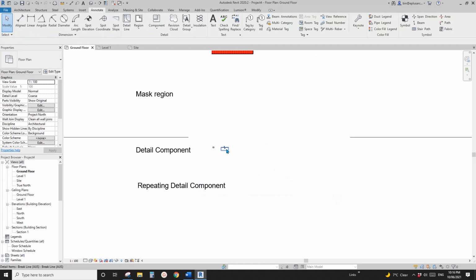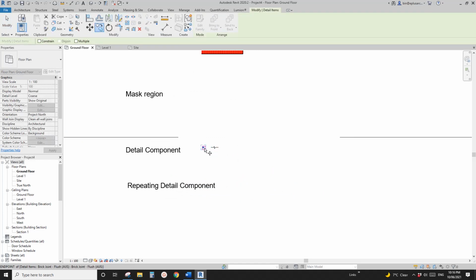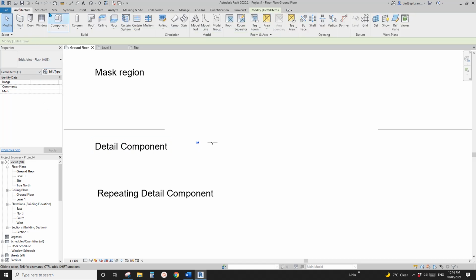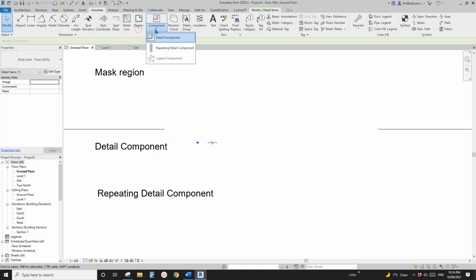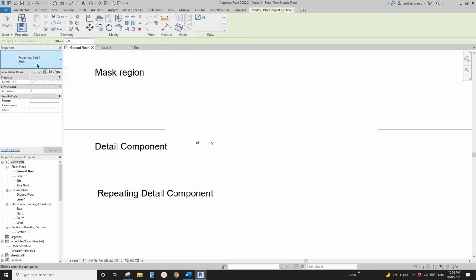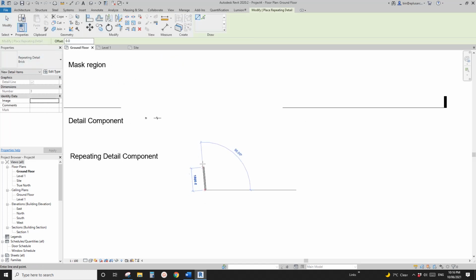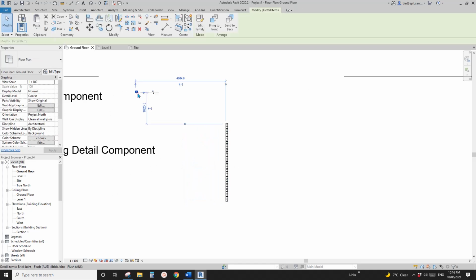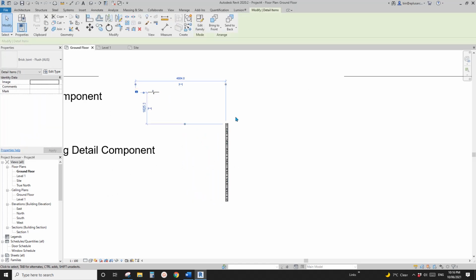So the repeating detail component is what we need. Let me just show you, see if there's any already loaded. Let's try this one. Okay, so there's already one. So this is repeating. It's basically just repeating this detail component.